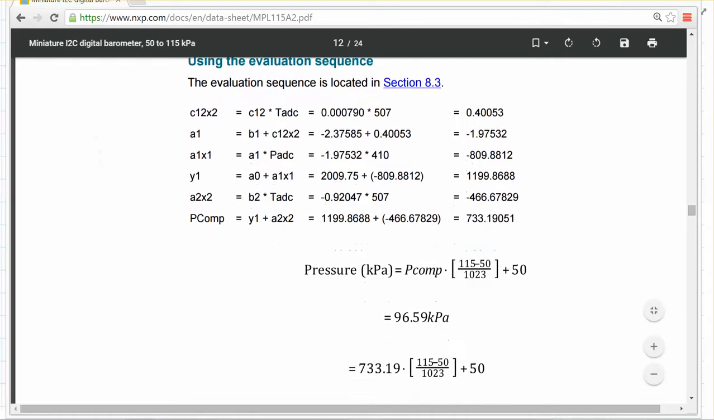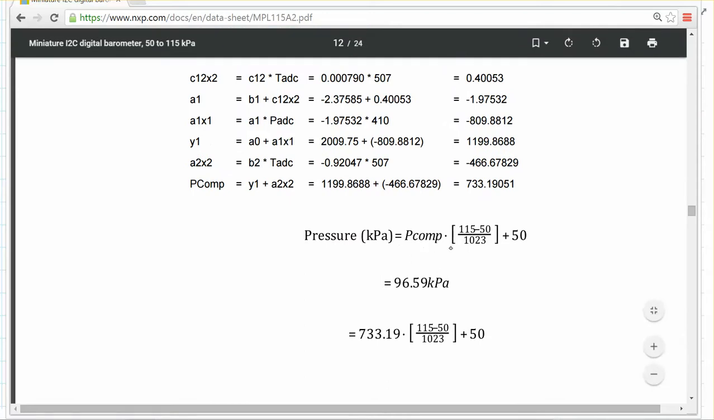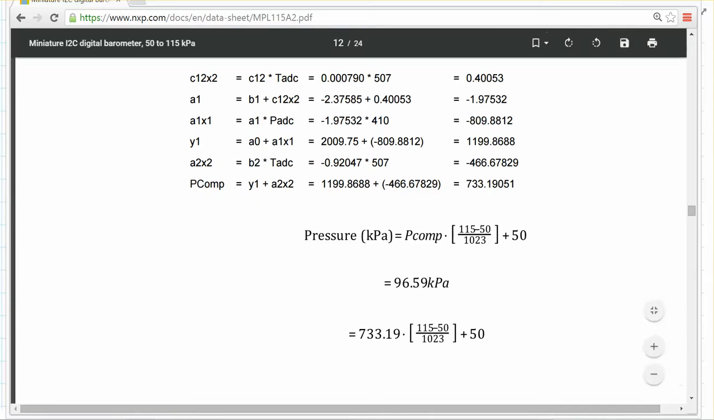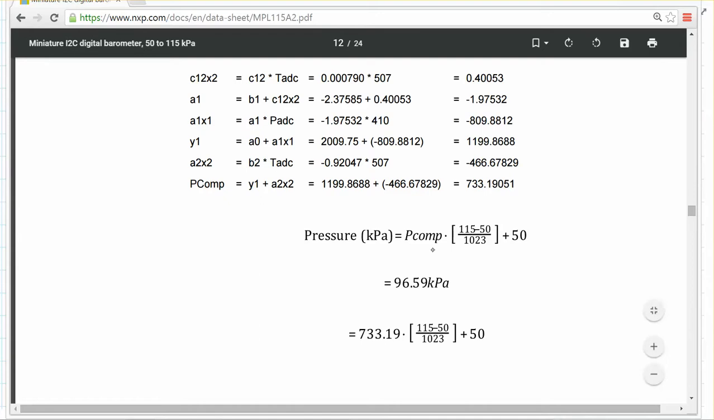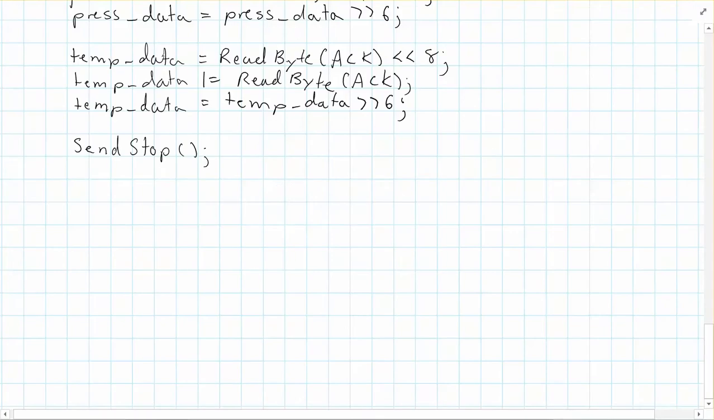And that gets a compensated pressure, which then, once you have the compensated pressure, don't ask me why they do 115 minus 50, because that's clearly 65. But yeah, so 65 over 1023 plus 50, and well, you got the compensated pressure there, and that gives you a pressure in kilopascals. Alright, so let's get back to the code here.